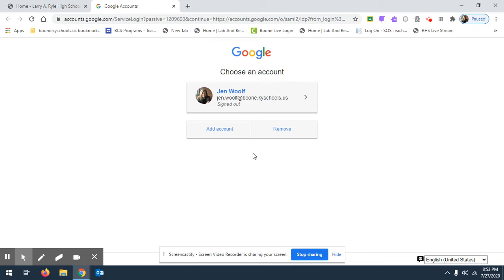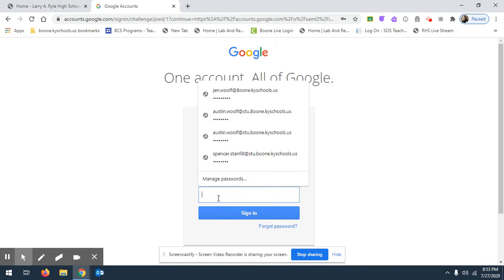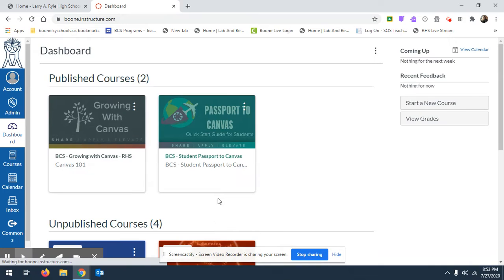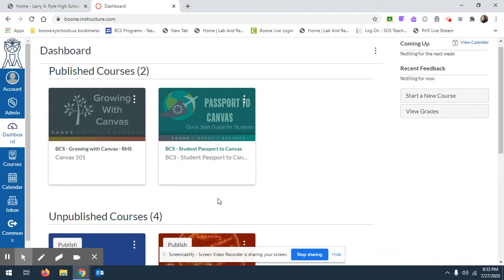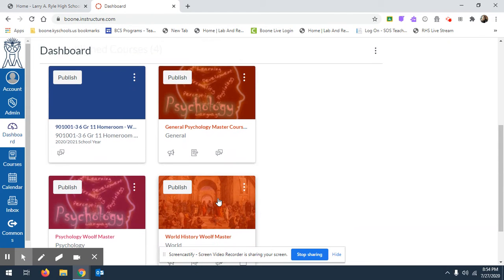Once you click on Canvas, it is going to prompt you to choose an account. And as long as you are in Google Chrome, once you have done this, it should sync your passwords. So I'm going to select myself. The username should be your school email, and then the password should be the last four digits of your social security number twice. So you'll put in your username and your password, and then you'll have a dashboard that is going to come up. It should list all 6 classes that you will be enrolled in this year at Ryle High School.